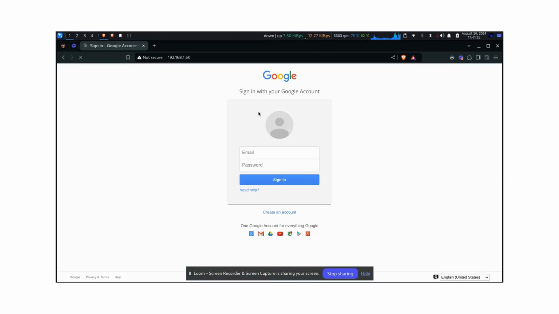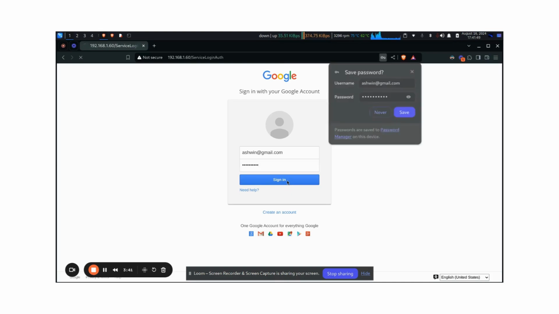We are prompted with a login screen. As a victim, we will enter our credentials, ashwin@gmail.com, and password we can type ashwin@123. If you can see, this looks very legit like a real Google login link, but it is not, as it is a fake login link we have generated on our local host. We will press sign in.